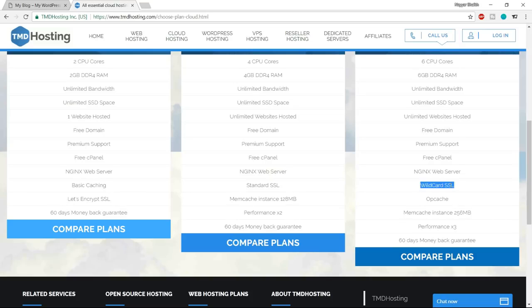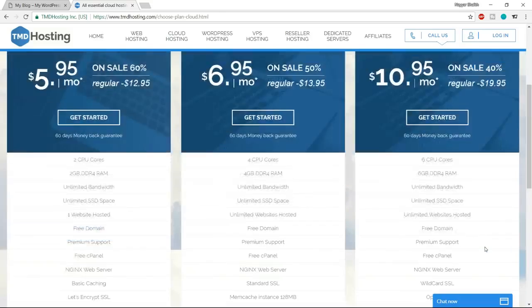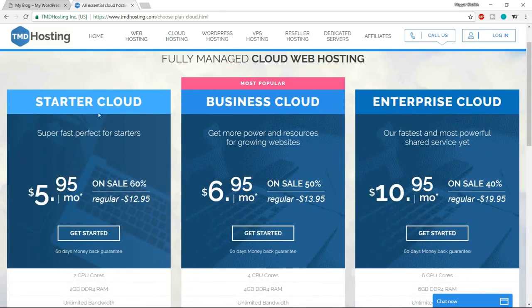If you're creating 4 or 5 websites, and if you install SSL certificates on all the websites, it will cost you around $200 to $300. But if you have this hosting, it won't cost you anything. So this is a really awesome feature. We also get optimum cache, which will improve the speed of the website. Then we also have a memory cache instance of 256 MB. Performance is 3 times better than these two plans, and we also get a 60-day money back guarantee. Now there are 3 packages available. I would not recommend you to go with Starter Cloud.